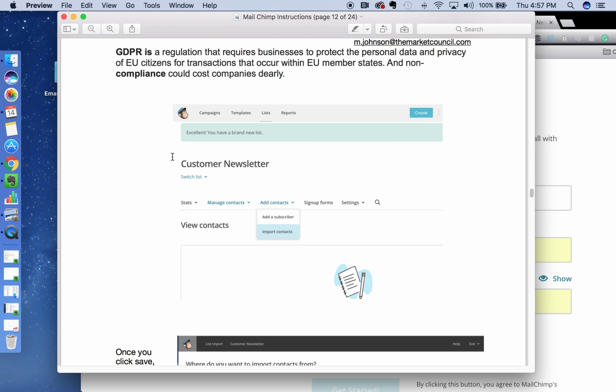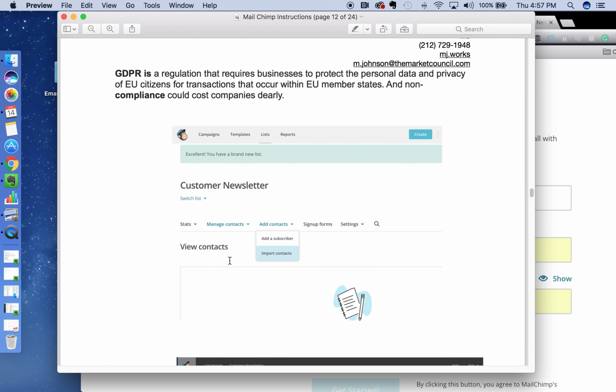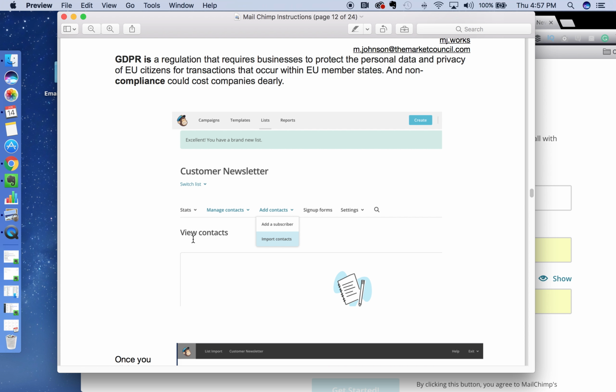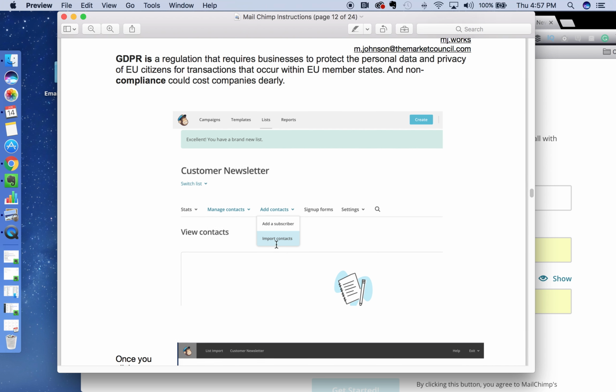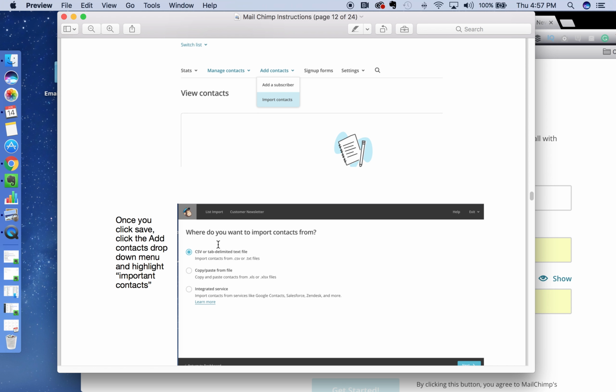Here you'll see the customer newsletter form now after you've hit save. And here it'll say view contacts. Well, you still have to import those contacts, right? You just filled out some information about the list. Now you're going to import them. Now, where do you want to import the contacts from? You're going to be prompted. CSV, yes, that's where we're importing them from.